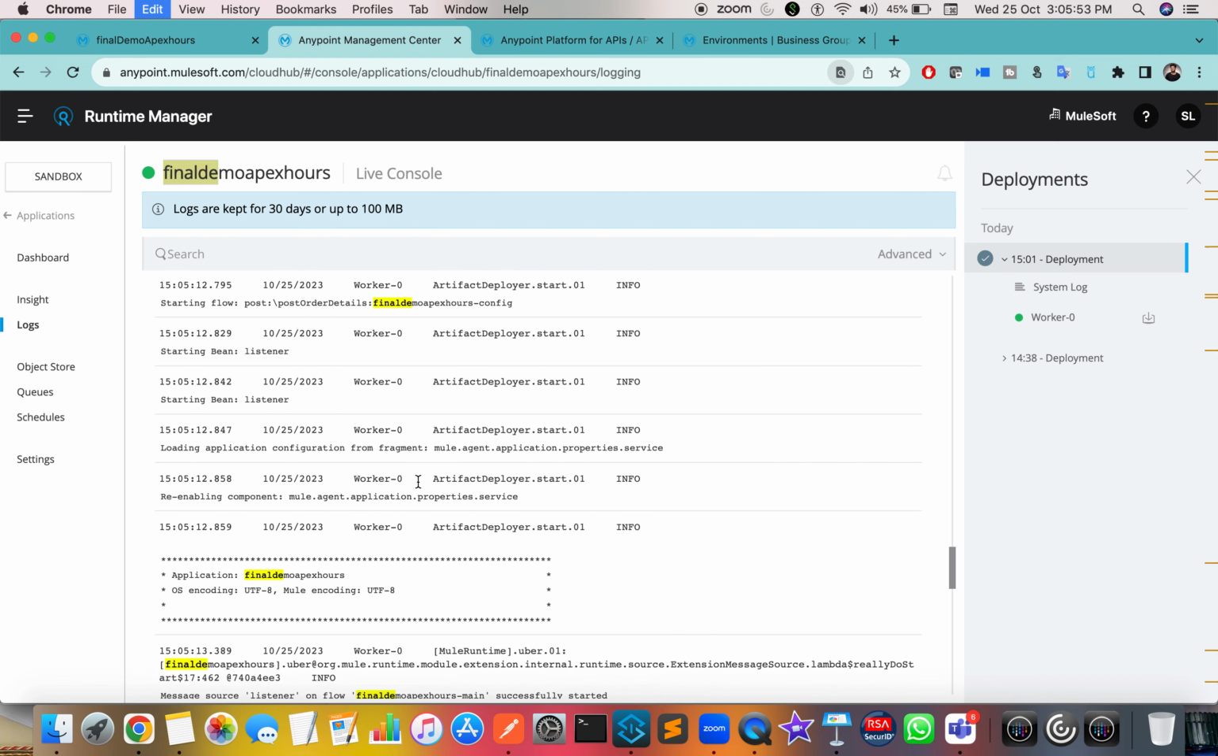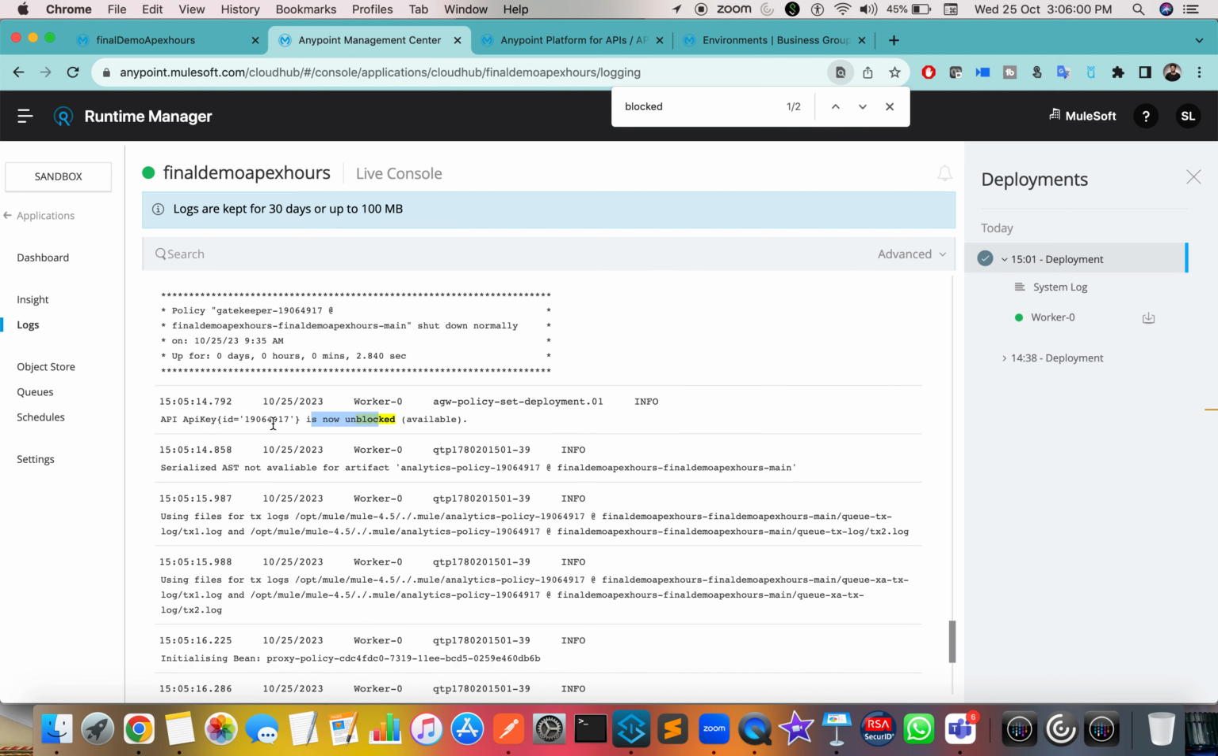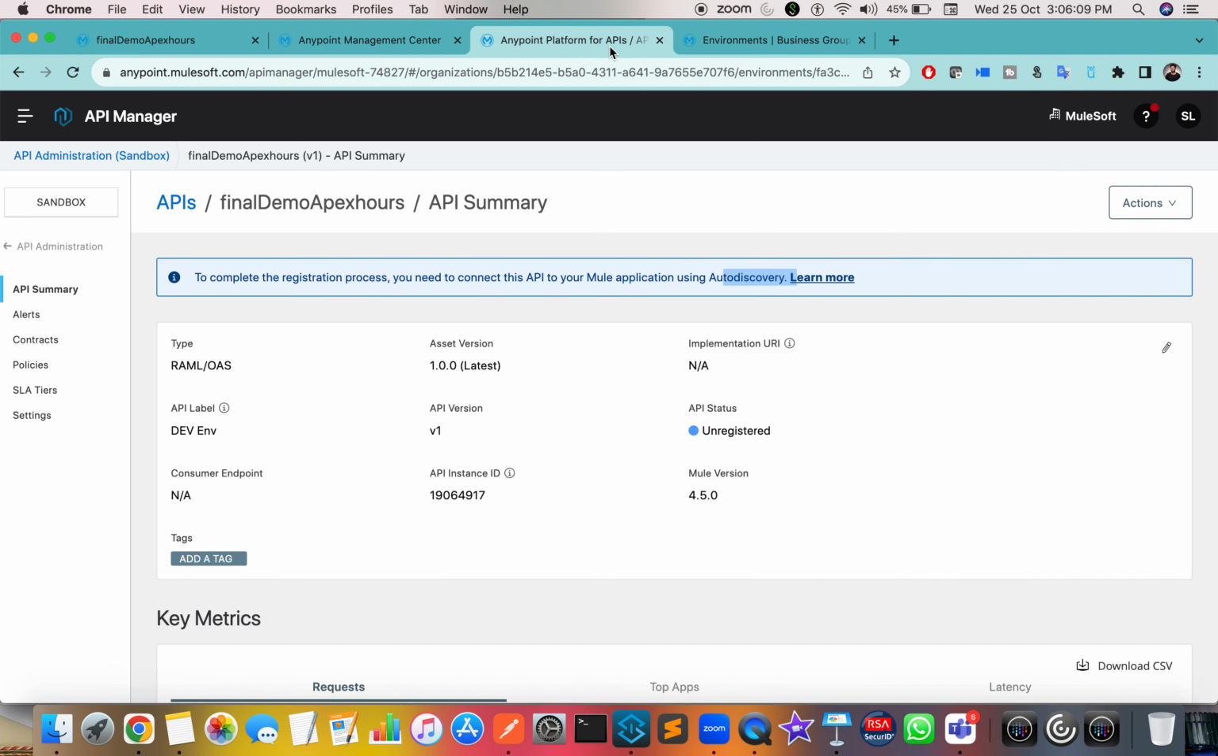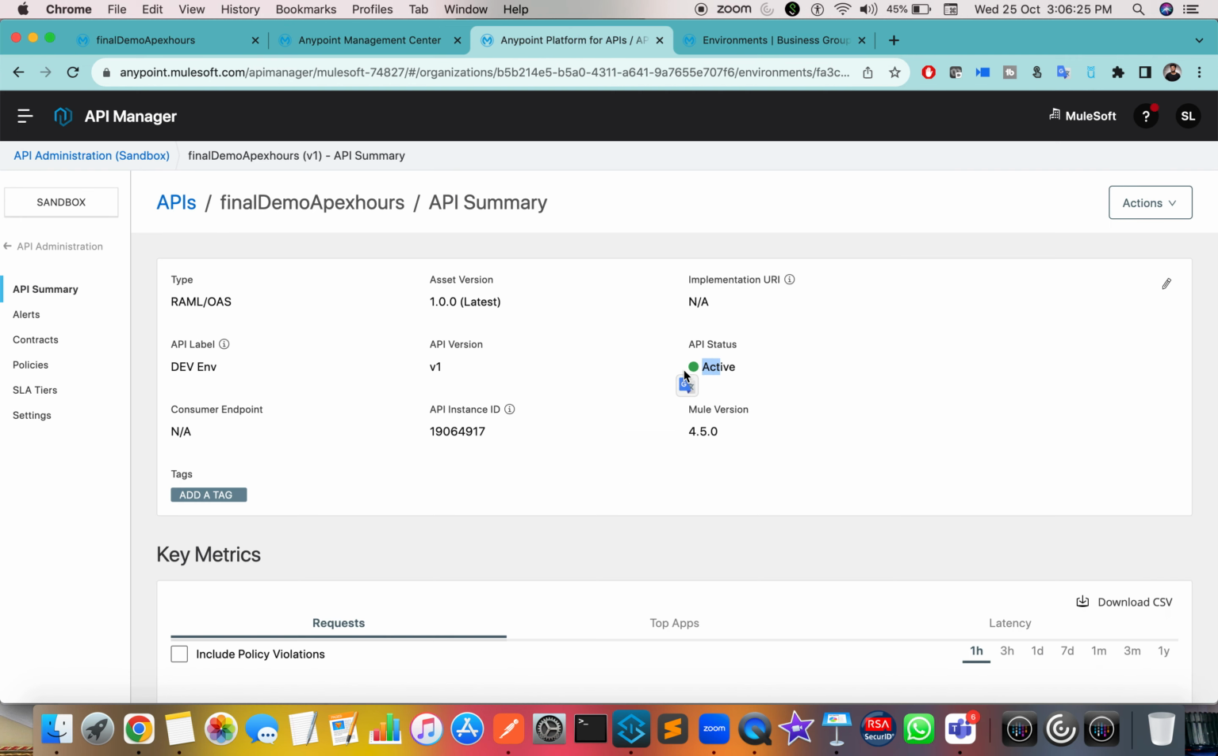So see what I'm doing. I'm saying blocked. There are two places that you will see. Okay, this is blocked. Whenever it says that, you can see the API key is now unblocked and available, and this API ID is nothing but the API ID that we have created, right? Here it will take some time usually to reflect, so keep refreshing and see if it is in active status or not. But this is where you can see that your API key is now unblocked. You can see my status is active here.